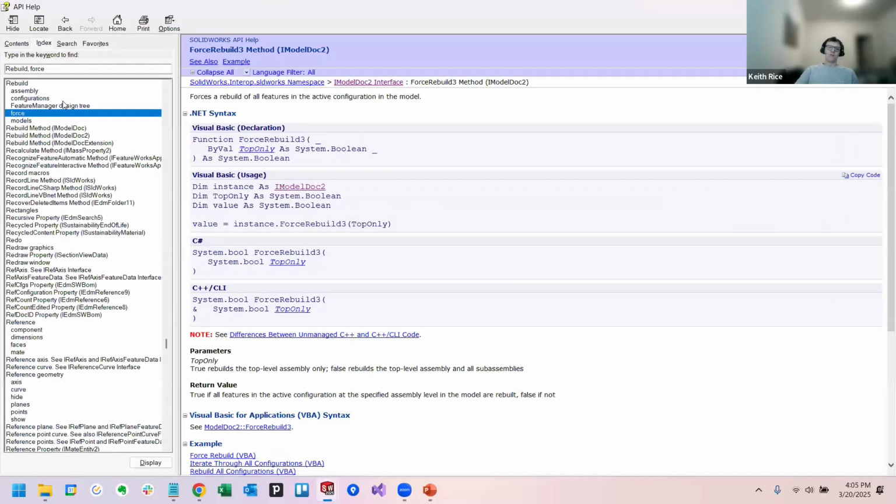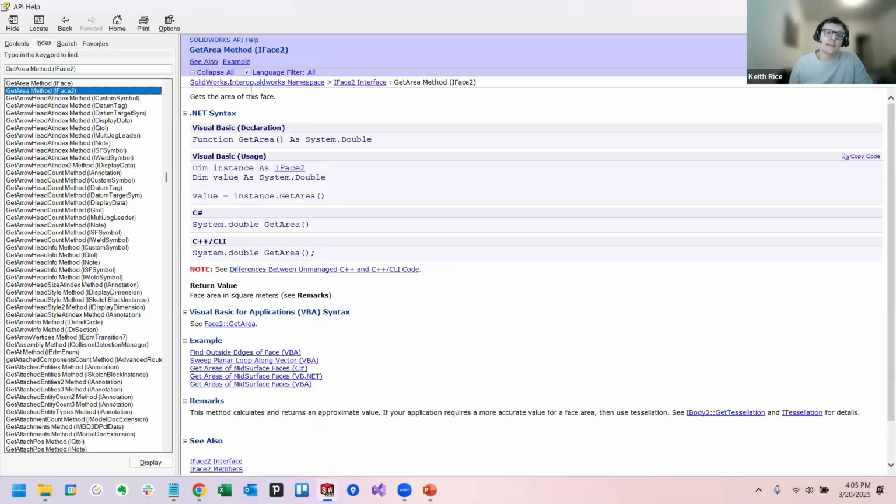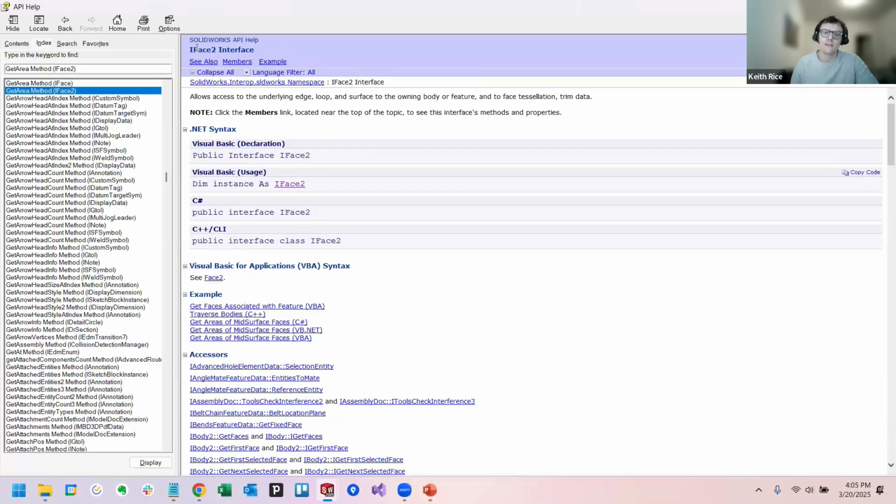Like, let's say I wanted to write a macro that prints all of the areas of faces that are circular, planar, and planar and pointed in the Y direction. Well, you can start backwards. Here is iFace2 get area, and then that raises the question, okay, well, how do I get access to iFace2?